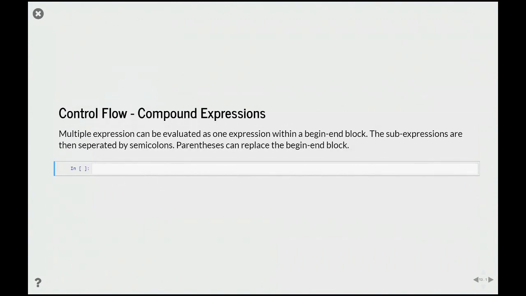Some of the other things you have, and we're just going to quickly move through these, as you'll be familiar with them from other languages, is control flow. The first one is compound expressions. A compound expression is kind of a block expression that you might find between curly brackets in other languages. It evaluates several sub-expressions in order. We are going to use the begin and end keywords.